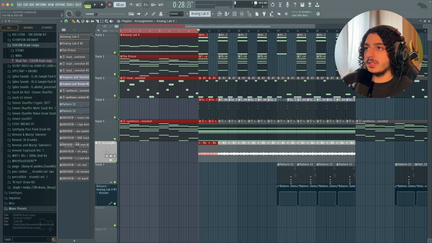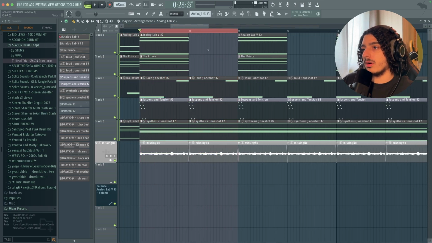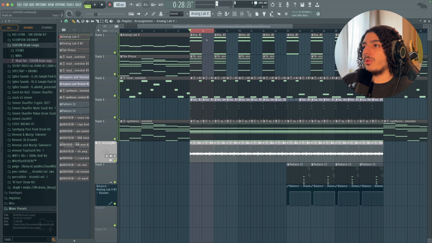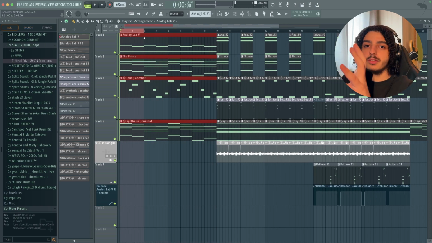Instead of this big loop here, let's say this 4-bar loop, I have this 2-bar loop, which is just the first chord repeating over and over. And when you contrast that with the other elements, let's just hear the chords, right?